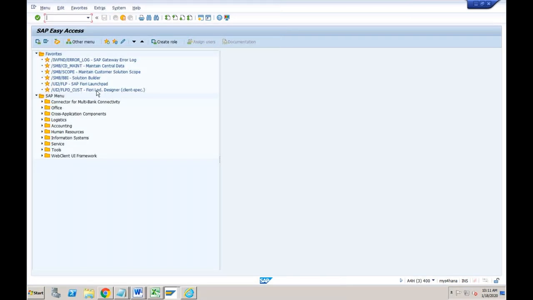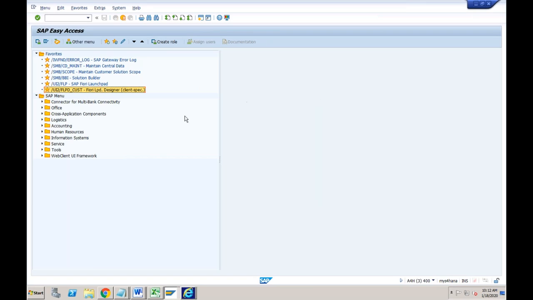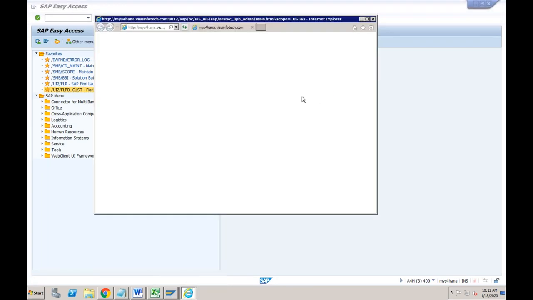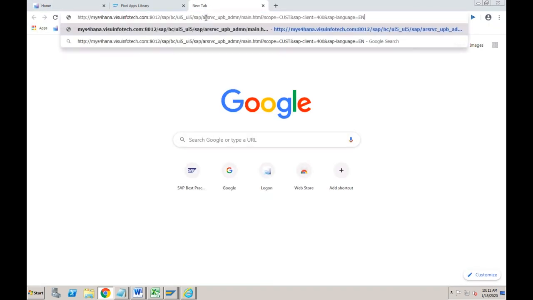So there is another screen called UI2/FLPD_CUSTOMIZING, which will be done by your Fiori consultant. If you double click on this, it will again get opened in the web browser. So as I told you, I will copy this into Google Chrome instead of Internet Explorer, because there is something wrong in this server related to Internet Explorer. So just enter.